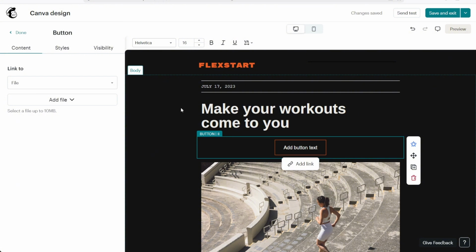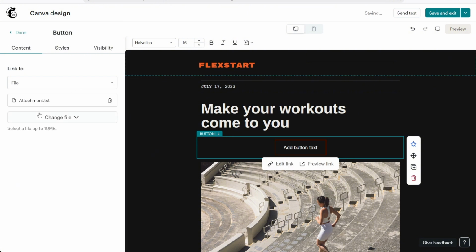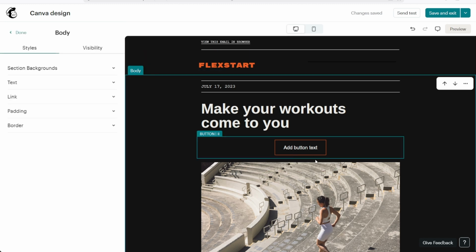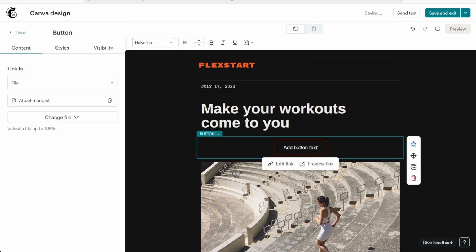Simply add the file. And as you can see, it will load the file and it will automatically be set as an attachment. Now, whenever they click this button, it will automatically let them download the exact attachment which you have added to this button.